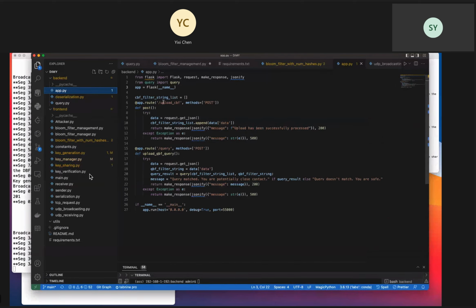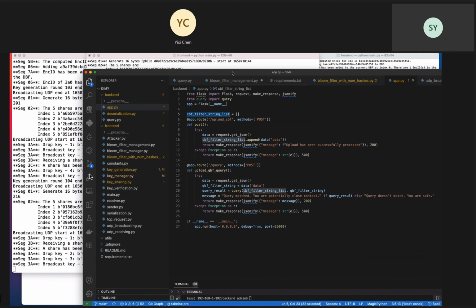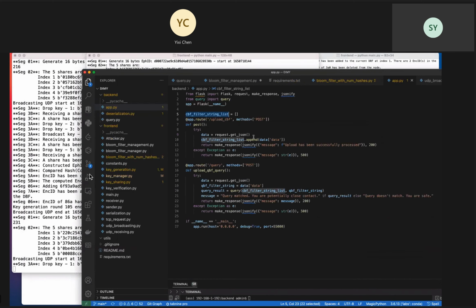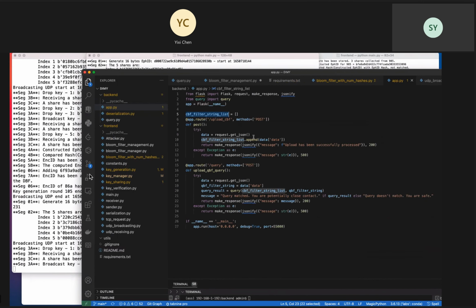Okay, it's here. During the upload time, we need to add this filter. At that time, we need to upload the CBF to the backend server as an array.